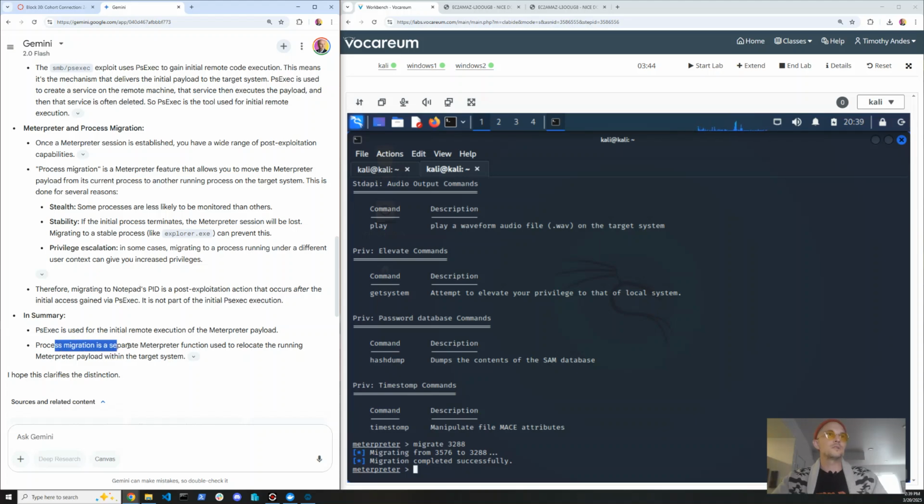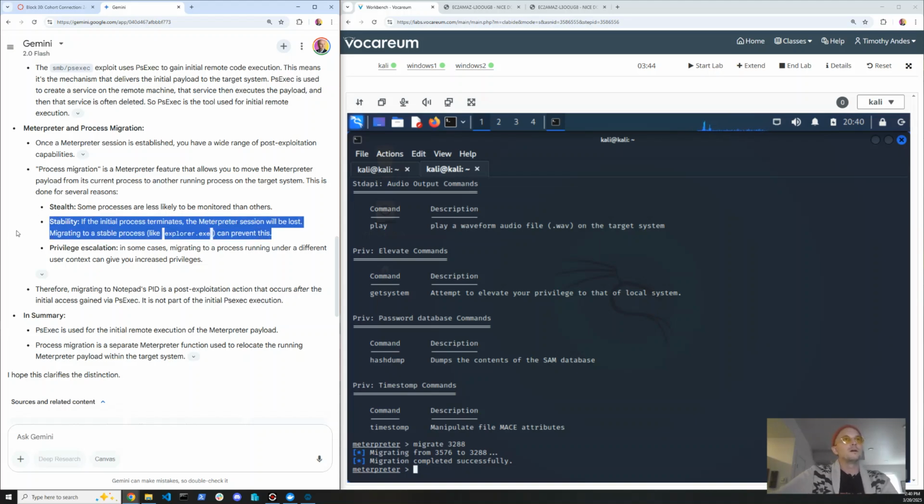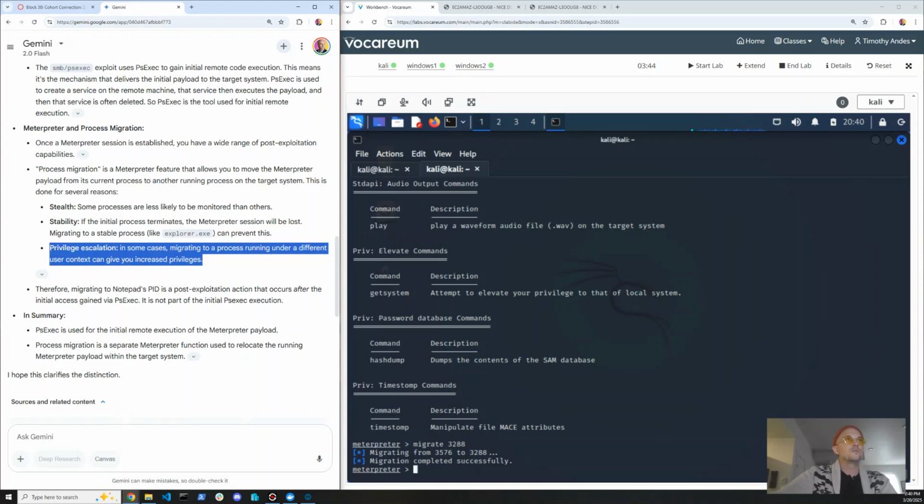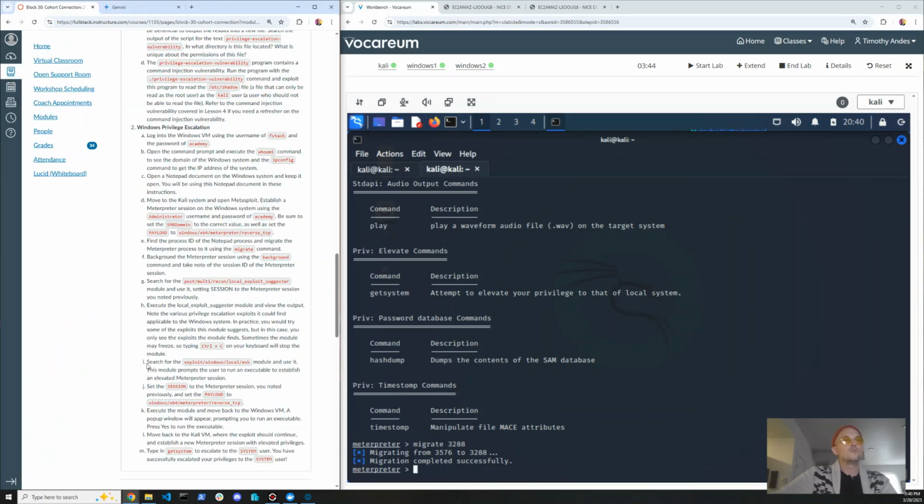Process migration is separate from establishing the initial shell. The migration relocates the running interpreter payload within the target system. I think the idea is that it makes it more stable, being in something like Notepad. Some processes are less likely to be monitored, so it's more stealthy, and there's potential privilege escalation by using Notepad.